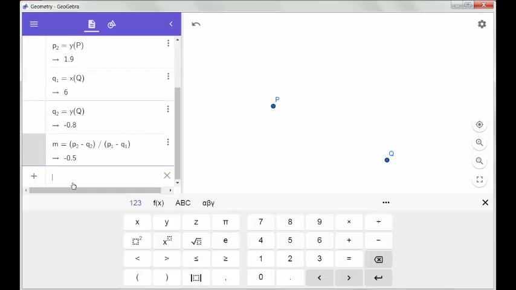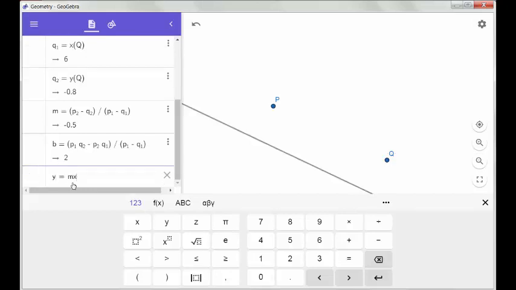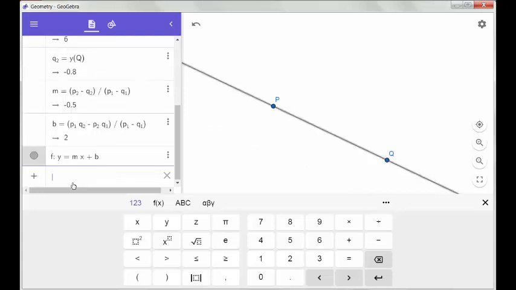And b is equal to the determinant expression P subscript 1 times Q subscript 2 minus P subscript 2 times Q subscript 1. Now just to make sure it's computing the product here, I should insert the times, which is the asterisk command. And then the slash for division creates a fraction bar and puts you down in the denominator, where we can do P subscript 1 minus Q subscript 1 to get our denominator. And now we should be able to check that if we plot the line y equals mx plus b, it indeed goes through the two points.